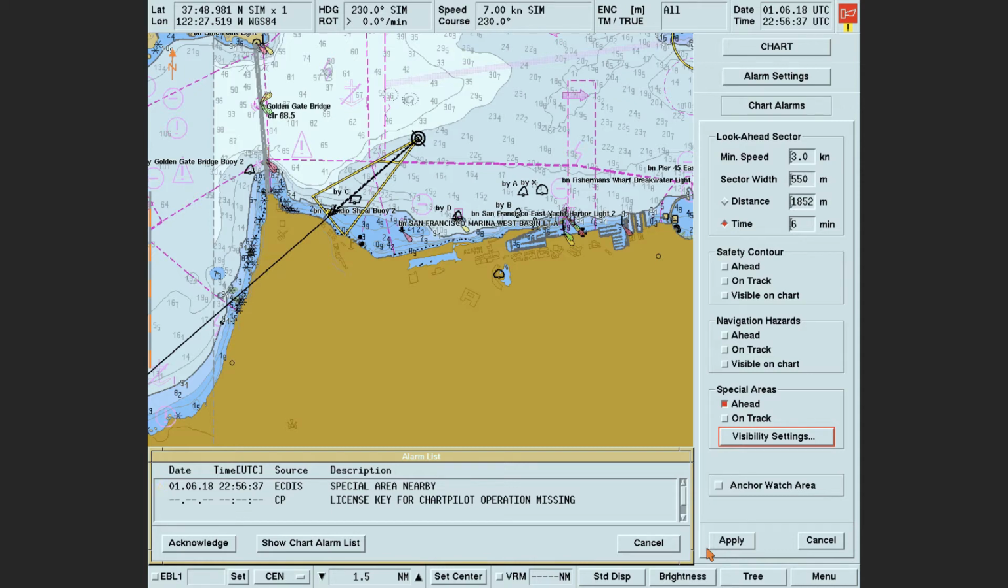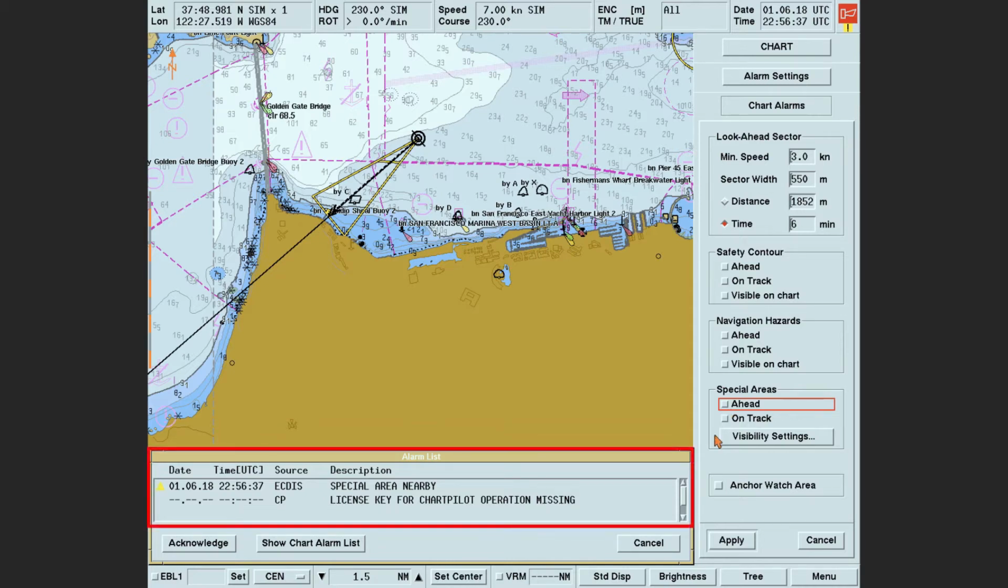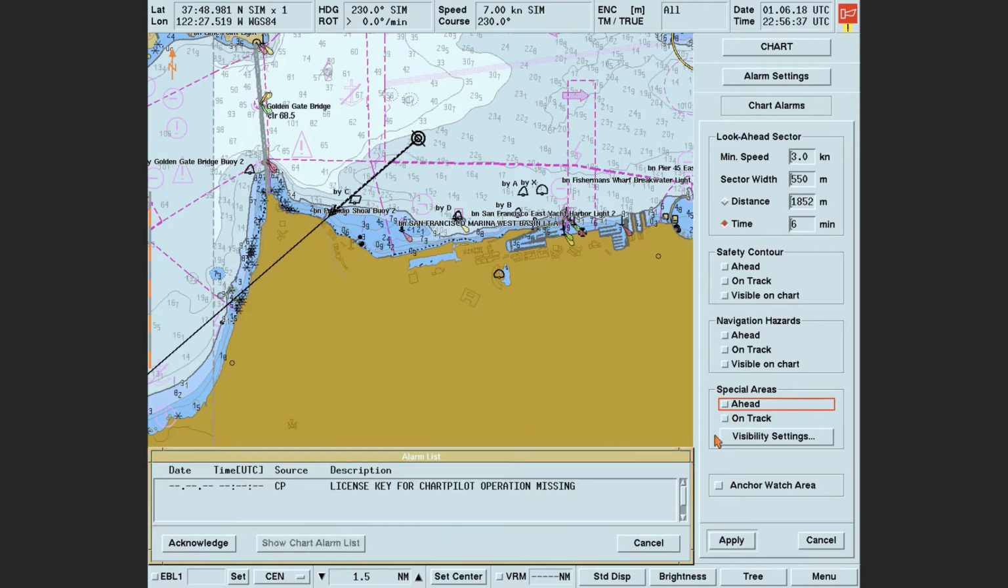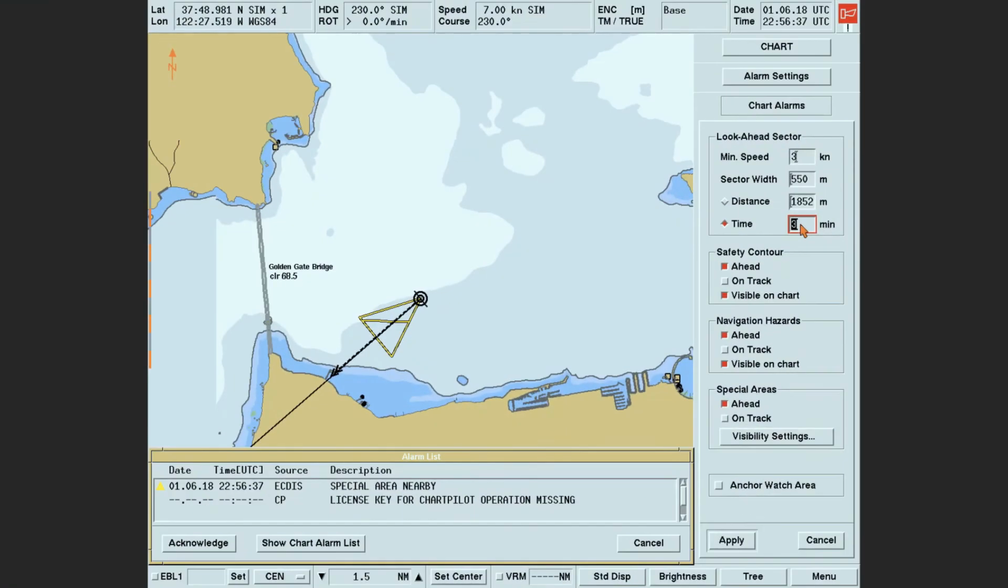If the Ahead checkboxes are deselected, the Look Ahead sector is deactivated, and the chart alarms are not triggered. When the Look Ahead is activated, the system will still detect dangers, even if they are not displayed on the screen.